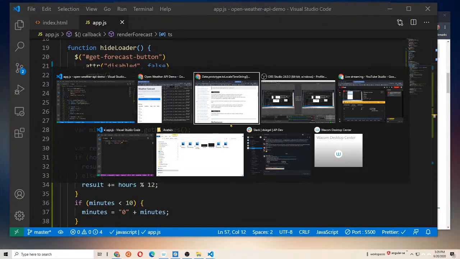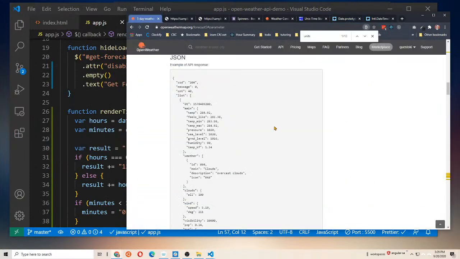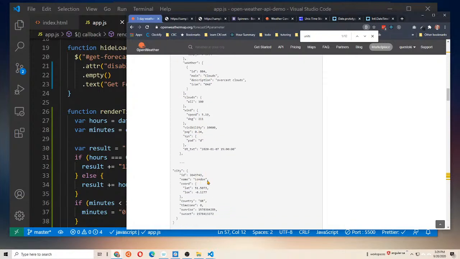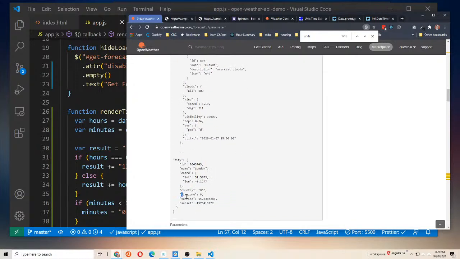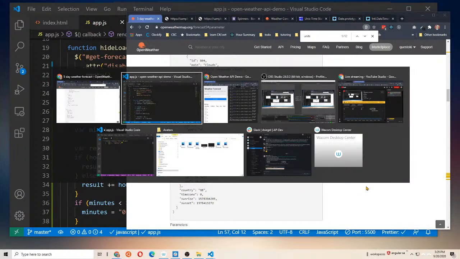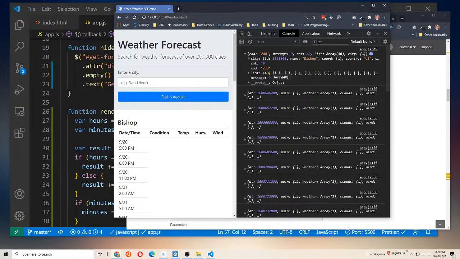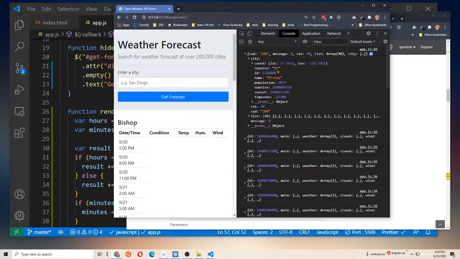Time zone. Is there a way to get the time zone of the location from OpenWeather Map? I sure hope so. City. So there's a time zone. Okay. Go back to my console here and see what the data gave me. Looks like it's an offset in seconds. That makes life super easy.